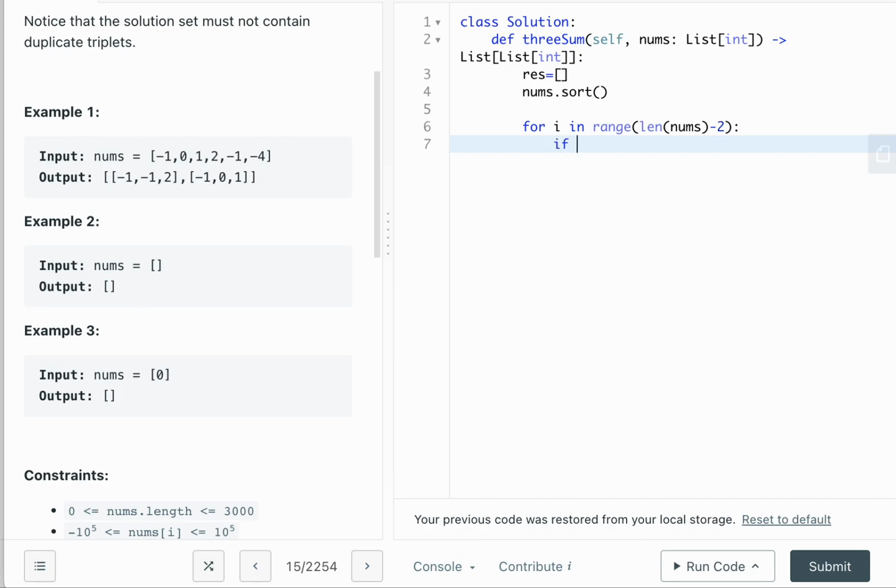So I'm going to minus 2. And if i is bigger than 0 and nums[i] equal to nums[i-1], this is to rule out the case if the array starts from -1, if there are duplicates, I don't need to calculate the i twice, right? And in this case, I'm just going to continue, not doing anything.